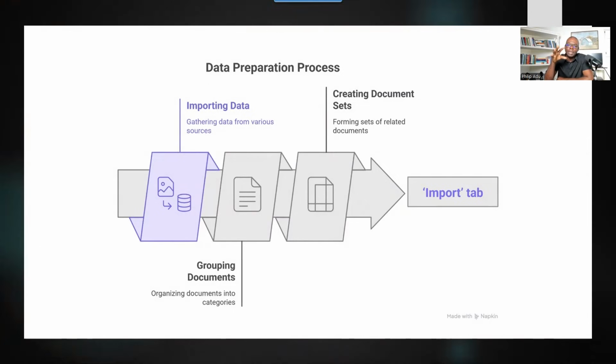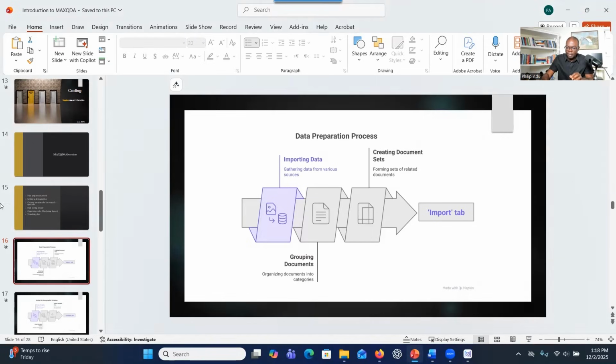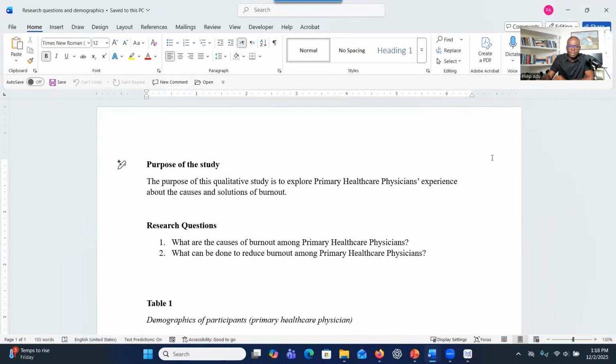So imagine that you have interviewed about 5 participants. But before I even talk about participant tracking, let me give you a little background about the data that we're going to use. So imagine that you are doing a study, and the purpose of this qualitative study is to explore primary healthcare physician experience about the causes and solutions of burnout.